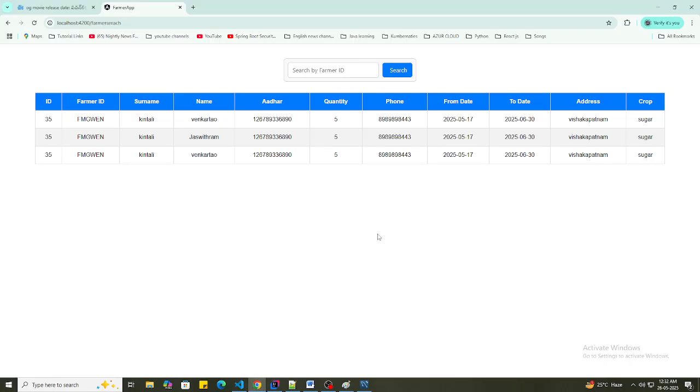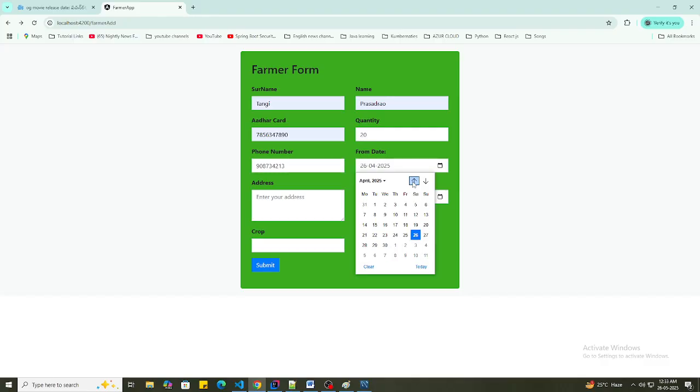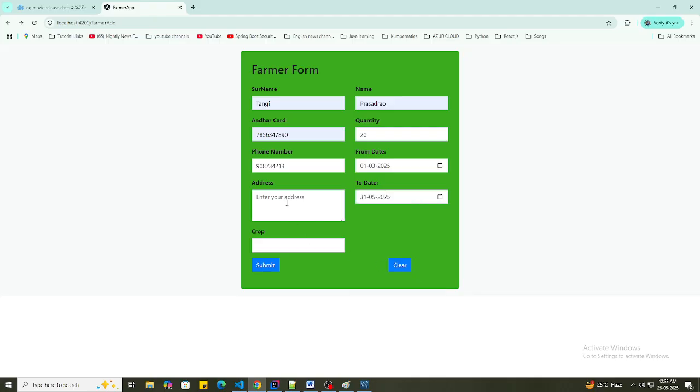Now, can we add the farmer again? Yes. Prasad Rao. And we have given some Aadhaar number, and the quantity is 20, and the phone number is some phone number, and the start date is the first and the end date is the 31st, and then the village is Korlam, and the crop is, which crop? We are doing Mirchi crop, right?